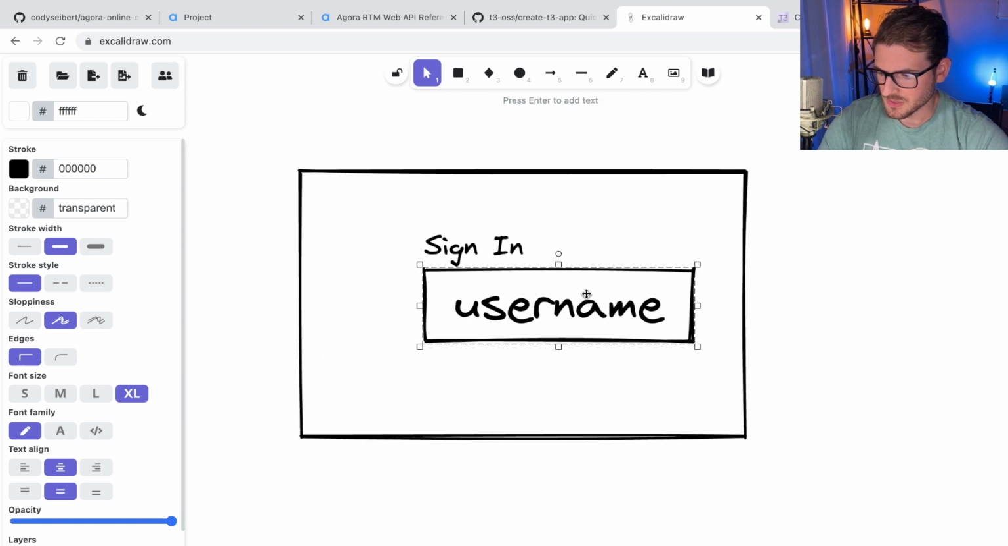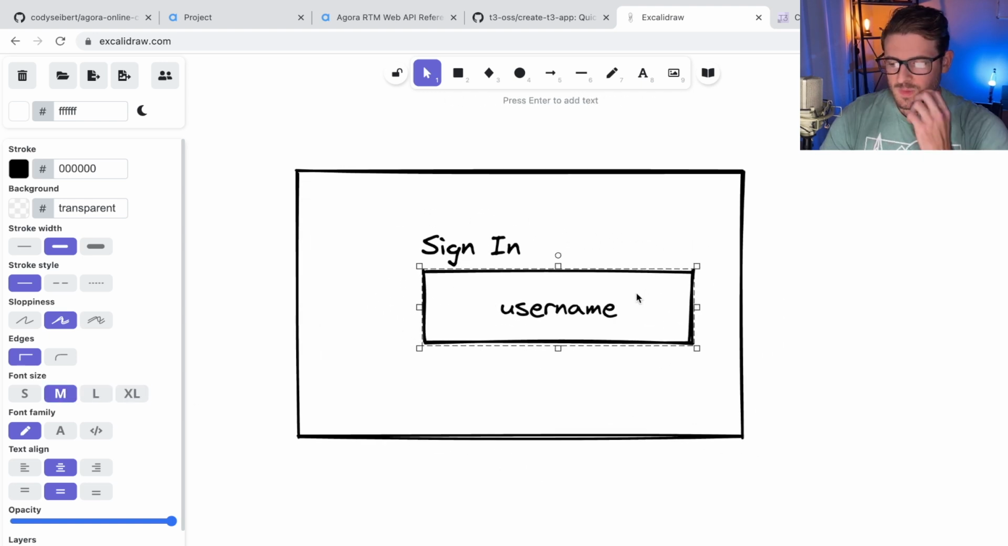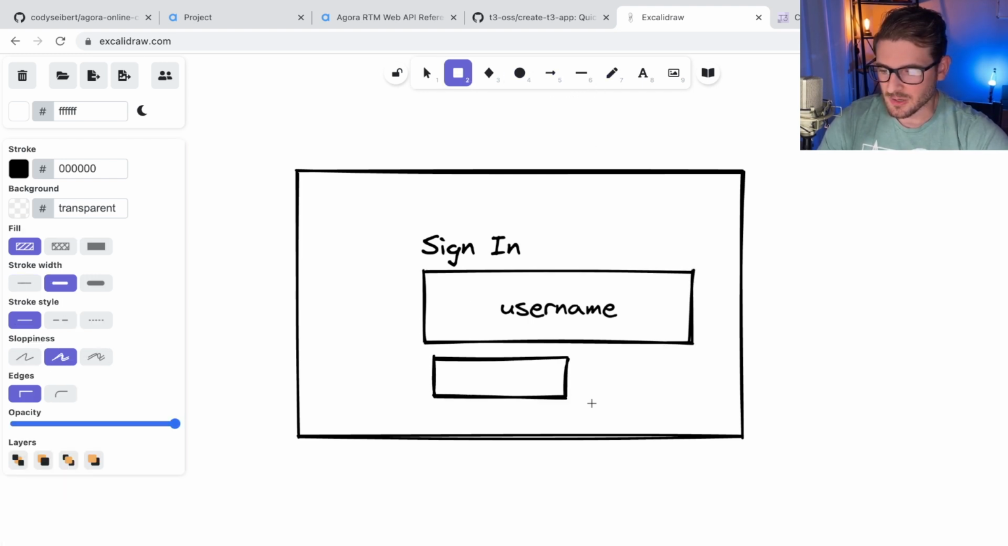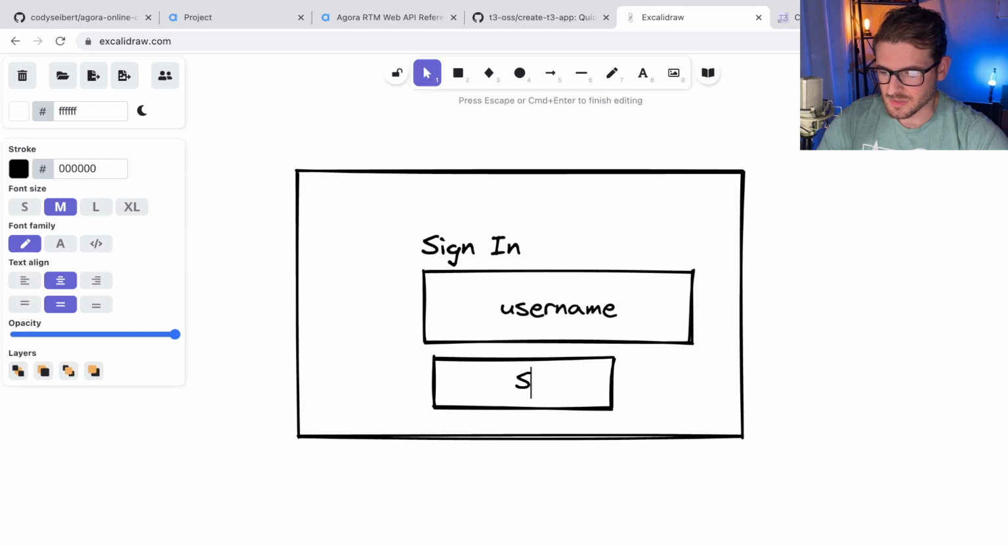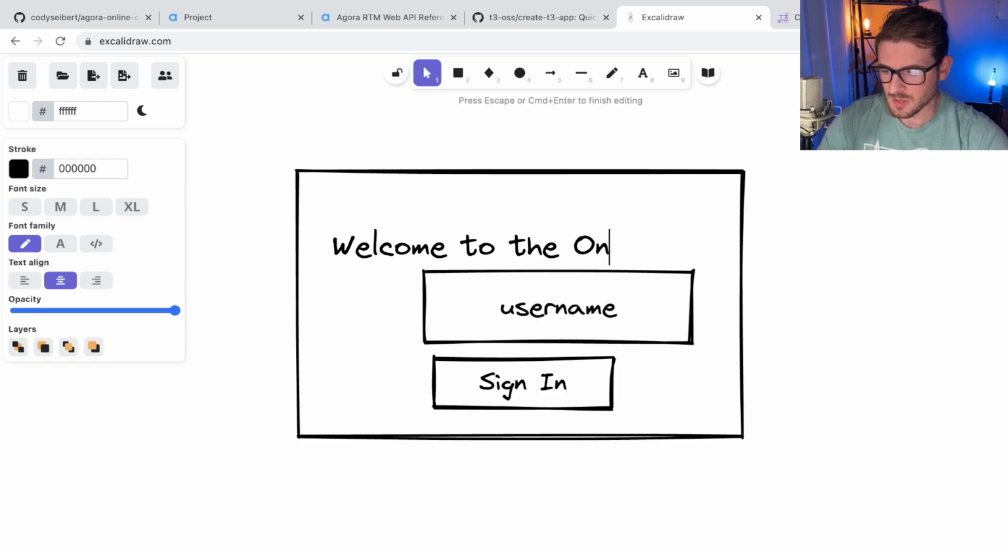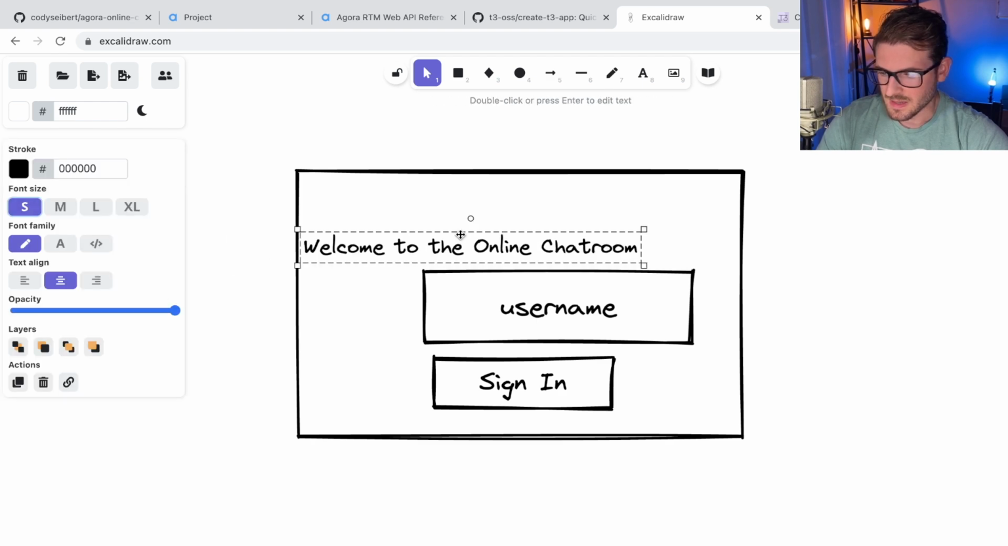And I don't know why this is so big. I probably should zoom out just a little bit. So basically I want a form. Someone can put a username and then maybe click a button down here to actually register or sign in. Okay, so sign in. Welcome to the online chat room. Let me reduce the text size of that a little bit.